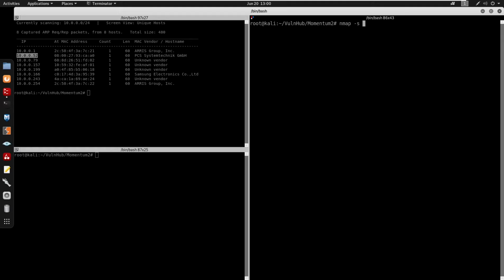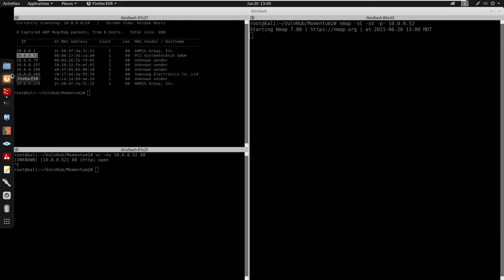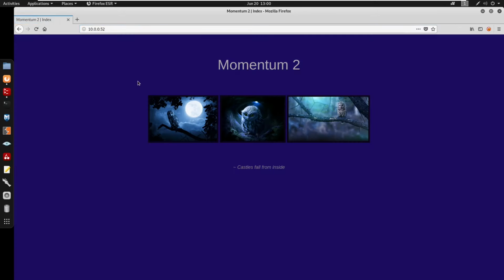So I'm going to run an nmap scan. We'll do -sC for default scripts, -sV for enumeration, then we'll scan all ports on the IP. I don't want to wait for the nmap scan, so I'm going to do netcat -nv on port 80. It does seem like port 80 is open for HTTP. Doing this, it does seem like we get a Momentum 2 page, so I'm going to press Ctrl+U to view the source code.